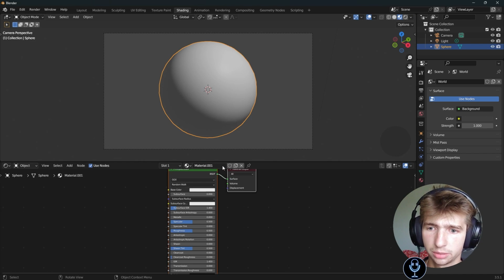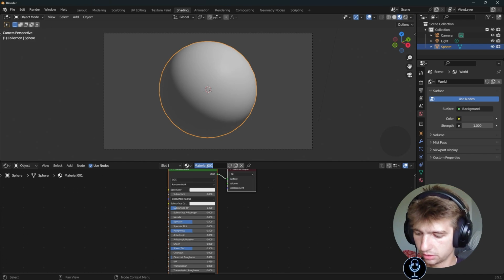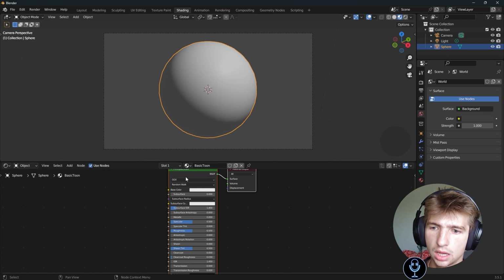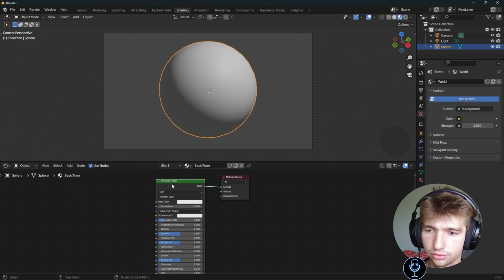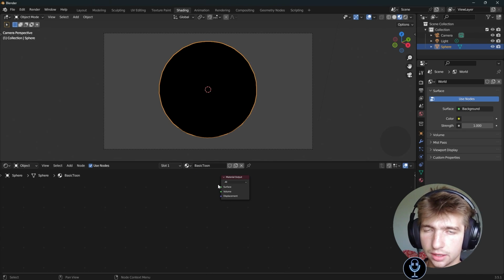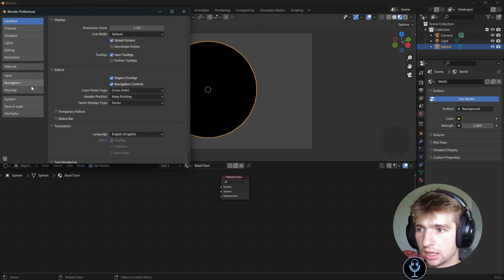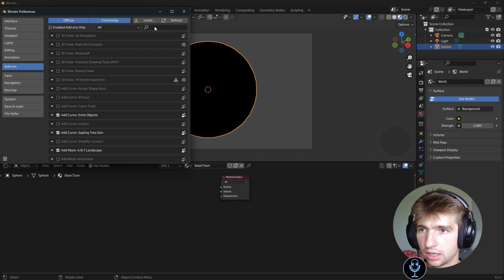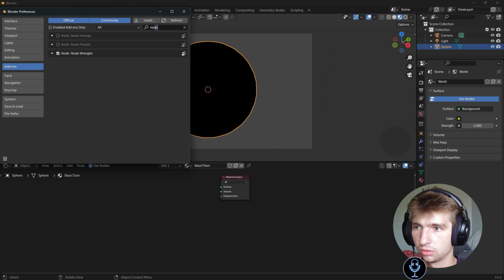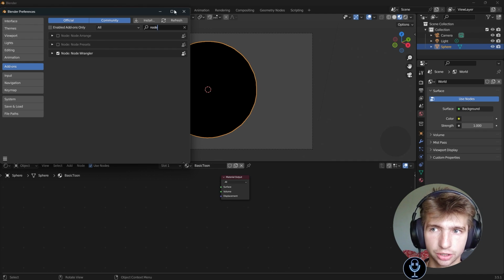So to get started, we're going to make the basic one first. So just add a material. We'll call this basic toon. And I'm going to delete the principled BSDF with X. And then if you don't have the Node Wrangler add-on, go ahead into your edit preferences and search for add-ons and type in Node Wrangler and then just hit the checkbox and you're good.